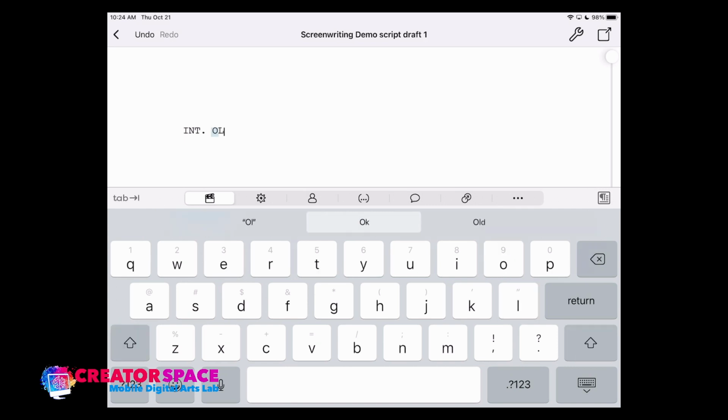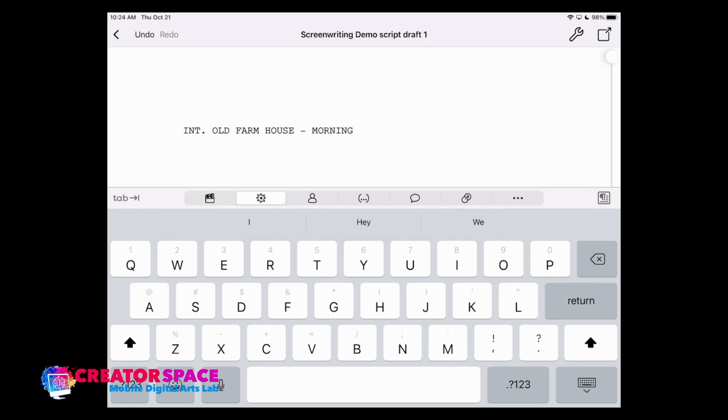Interior, old farmhouse. And I'm hitting this tab button and that gives me the next spot. And I'm gonna say morning, return. And now you can see it went from this heading to the action bubble. You can see those little bubbles like that. So now I'm in the action thing. And this is where I'm gonna describe what the farmhouse looks like.